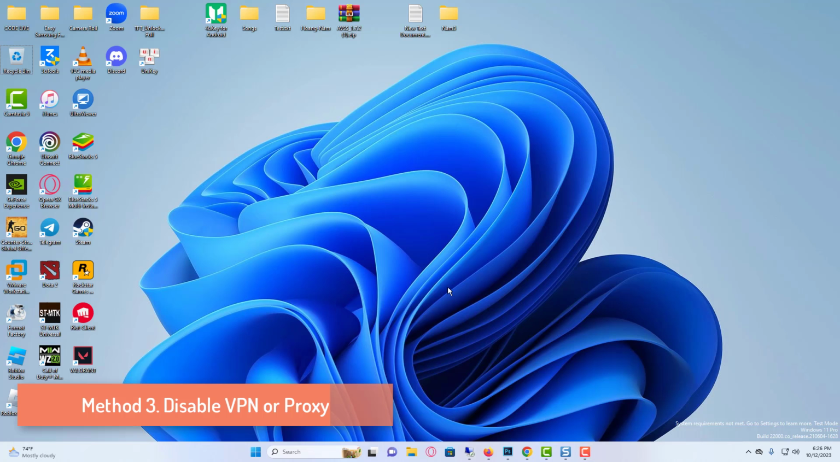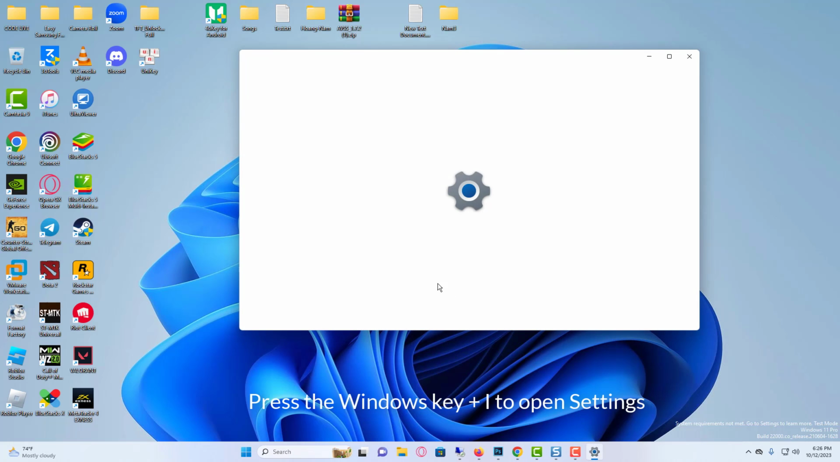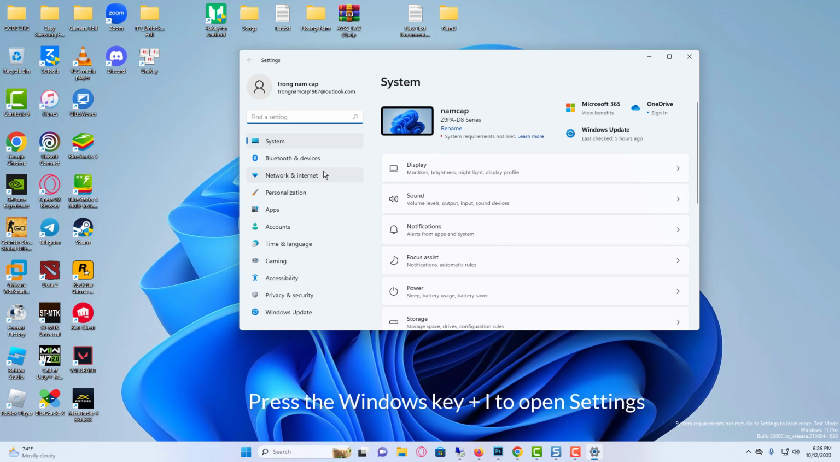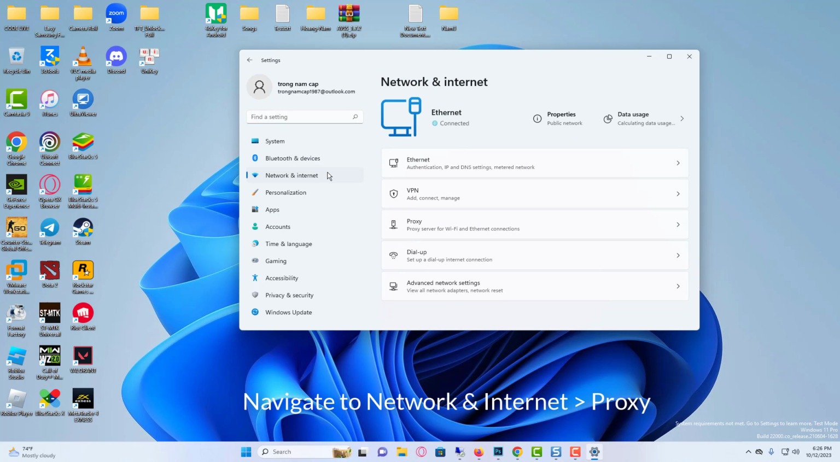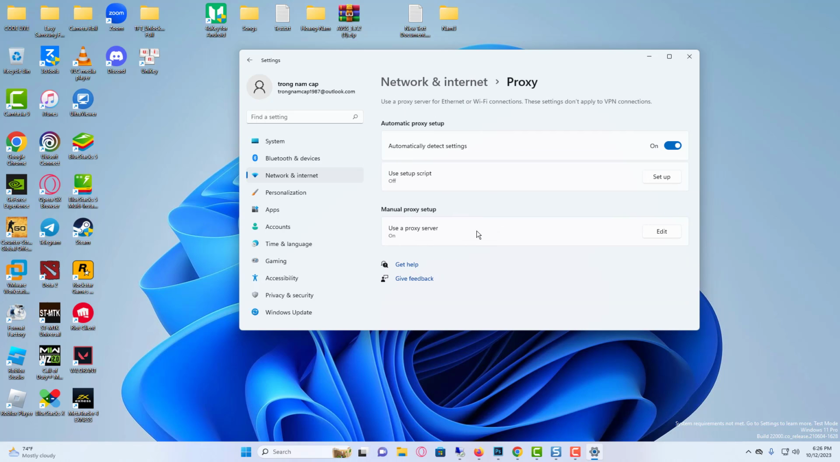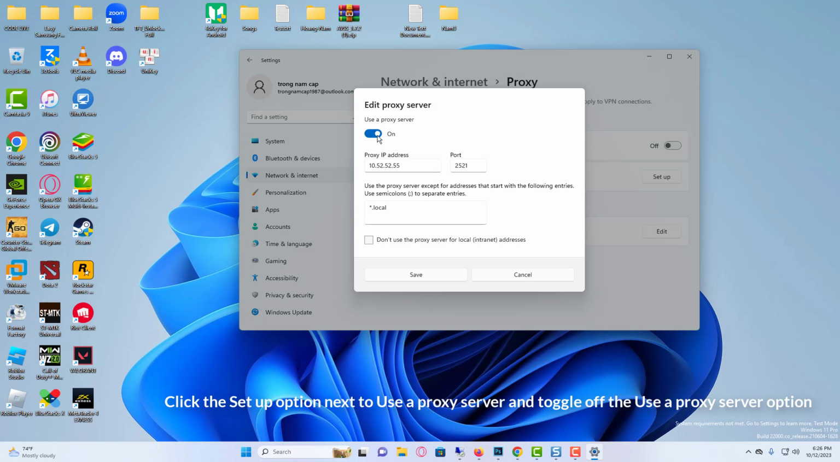Method 3. Disable VPN or proxy. Press the Windows key plus I to open settings. Navigate to Network and Internet. Click on Proxy. Here, toggle off the Automatically Detect Settings option. Click the Setup option next to Use a Proxy Server and toggle off the Use a Proxy Server option.